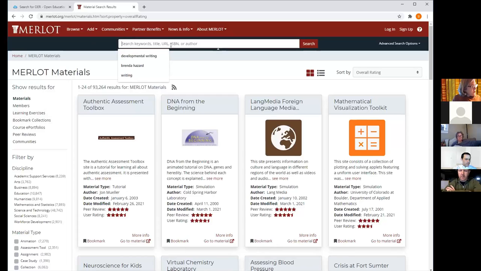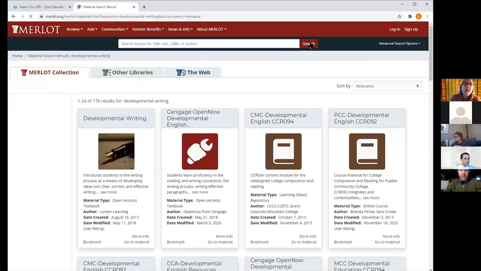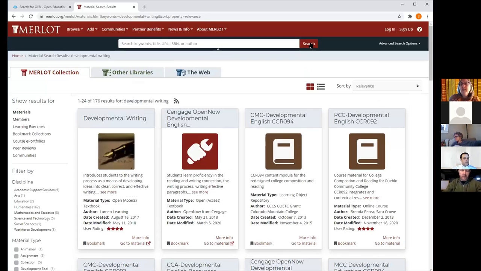I did a search before in preparation for our workshop today on developmental writing, because I know there's a curricular initiative coming through about developmental writing, and I was curious to see what might be there. So here's one. The first one I actually thought was pretty exciting. It's a developmental writing open access textbook from Lumen Learning. Notice, this isn't one of the SUNY ready to adopt courses. Lumen Learning is a larger platform, and the SUNY ready to adopt courses are a subset of what Lumen has available. But this is one of their courses.